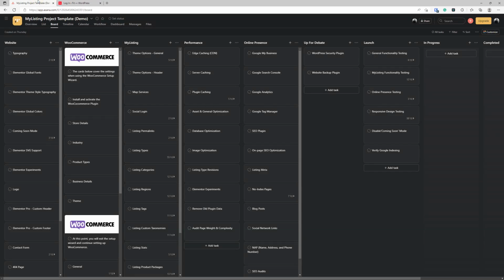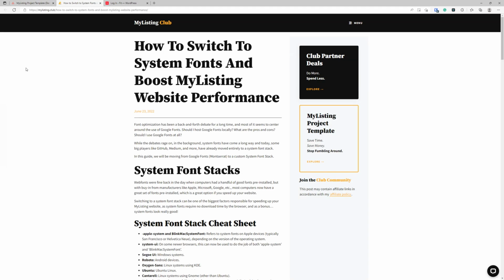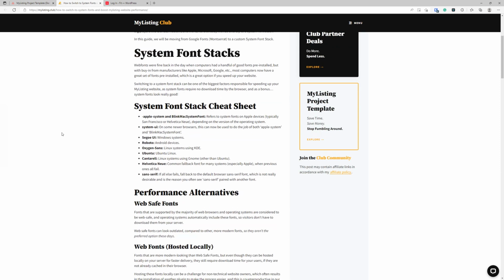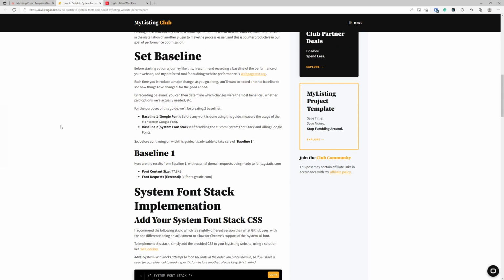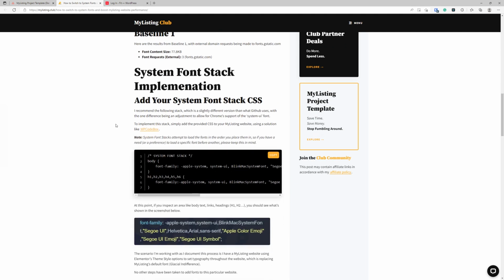All right, so circling back to our project template, we are looking at typography. I've already gone through what all this is, so I'm not going to do that again. But together, we're going to work through doing the system fonts. So I'm going to bring up my guide for this. This guide walks you through what system fonts are, the benefits of them, all of that sort of thing. We're not going to go through setting a baseline for performance and all of that. We're just going to get right to the heart of this, and that's implementing this.